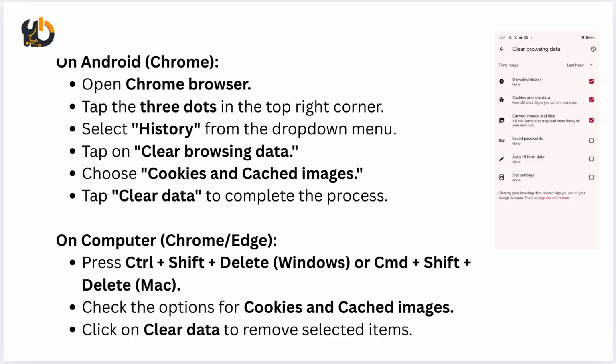On Android, open Chrome browser, then tap the three dots in the top right corner. Select history from the drop down menu. Tap on clear browsing data, then choose cookies and cached images. Then tap clear data to complete the process.